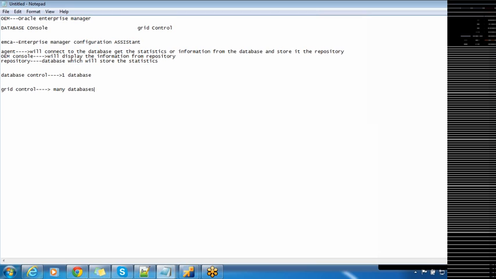And I cannot show you the grid control. It's a paid version. I cannot install it. So the only thing I can show you is database control. And database control is one-to-one mapping, whereas grid control is one-to-many mapping.